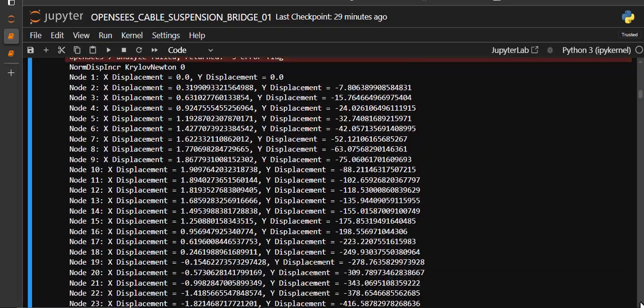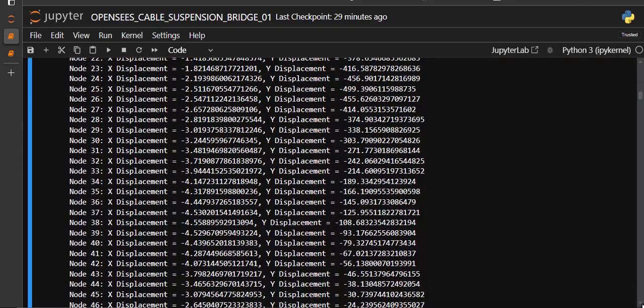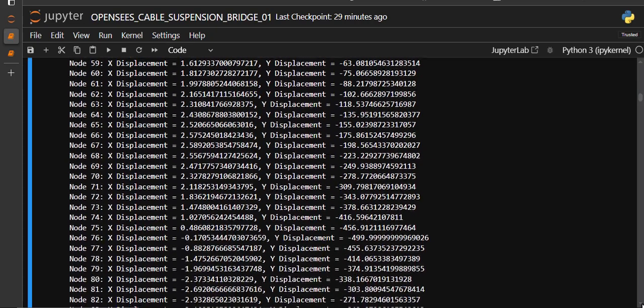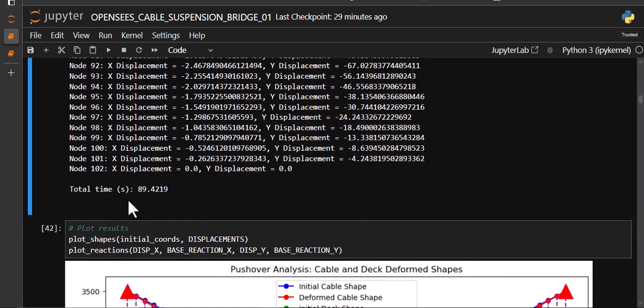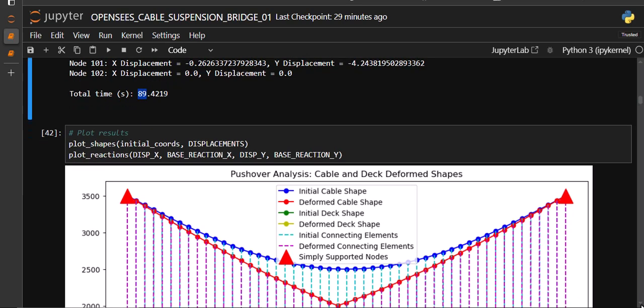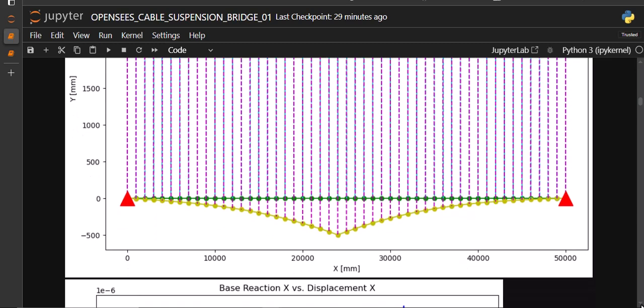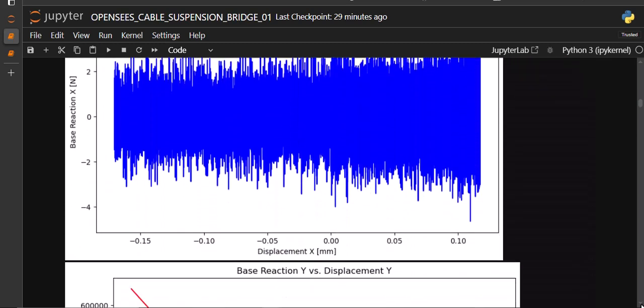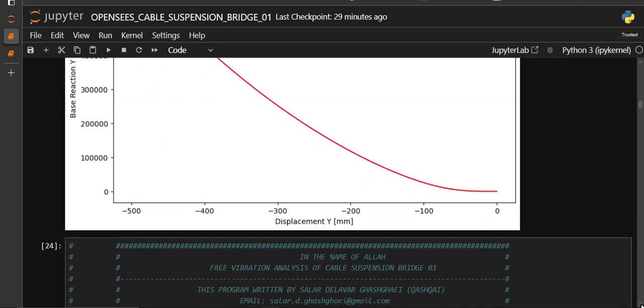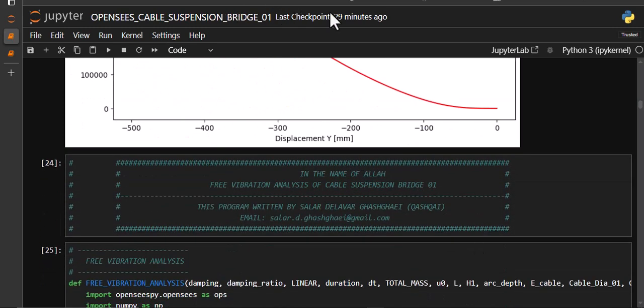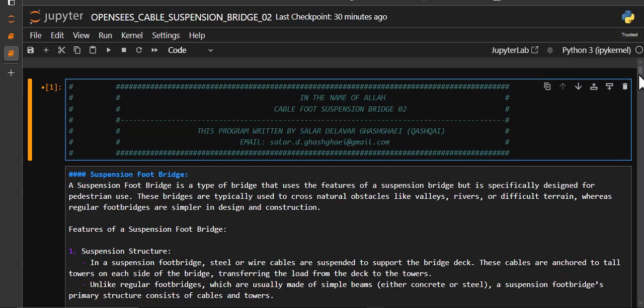You see guys in here. After 89 seconds, the output pushover result is going to be calculated and shown in here. And as I told you, the result of this pushover analysis is going to be shown. So let's see the other shape of this suspension footbridge.